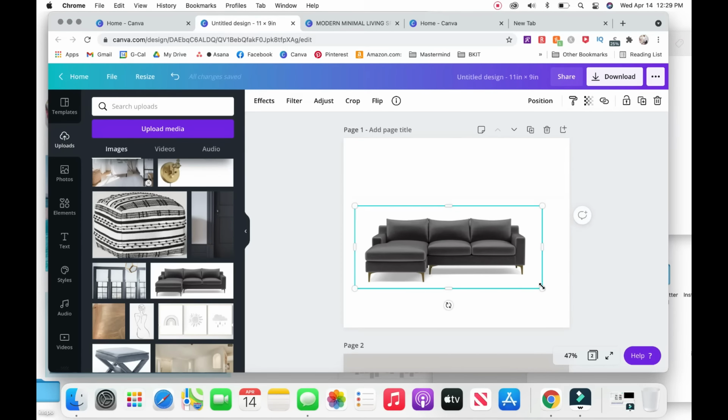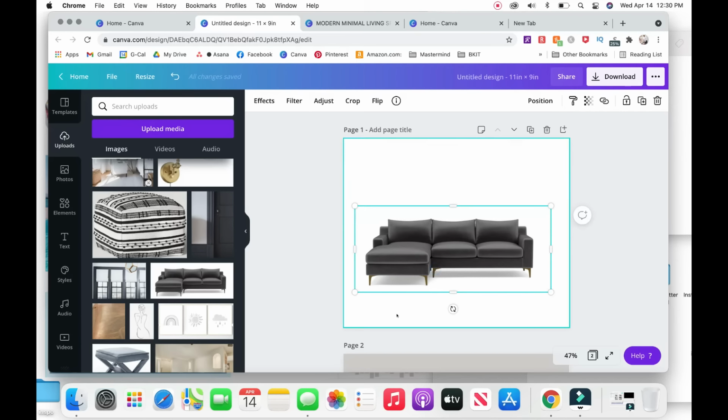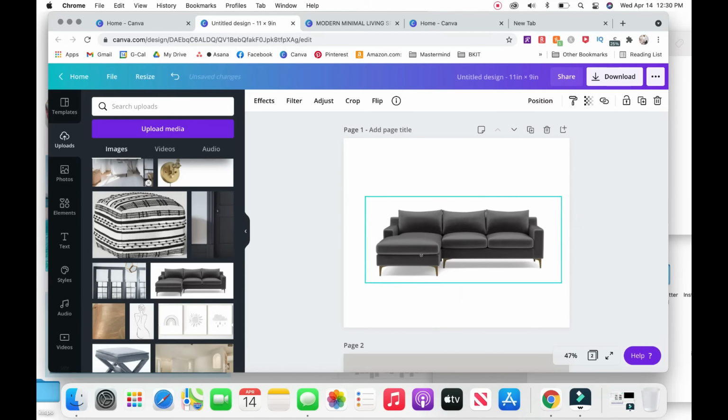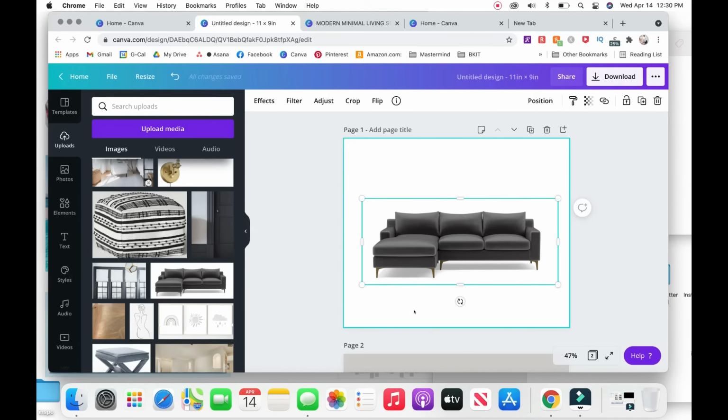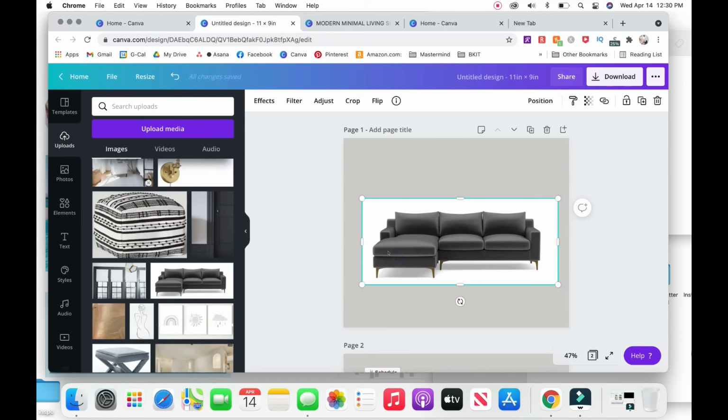And if I wanted to make a design plan for this modern minimalist living room, I know that I'm not going to get a new sofa, but I want to design it around this. So I have gotten an image of my exact sofa, and I have it uploaded into my Canva. Now, you can't really tell because it has a white background, but if I were to do this gray background, you can see this image has a white background.